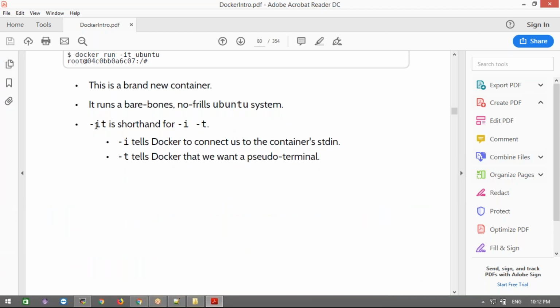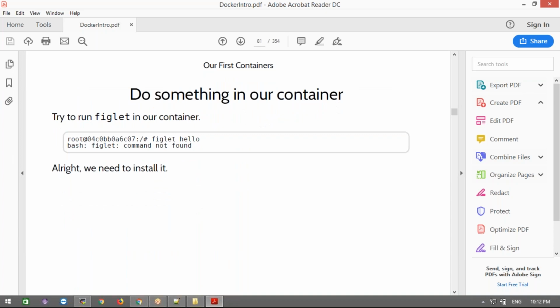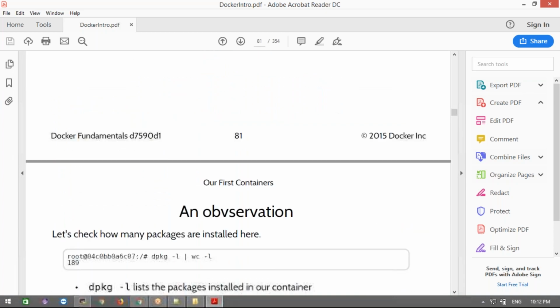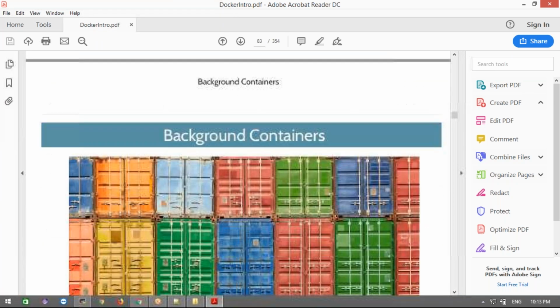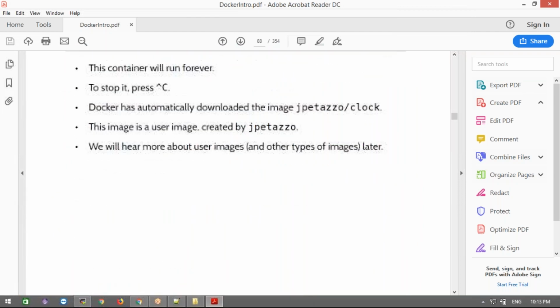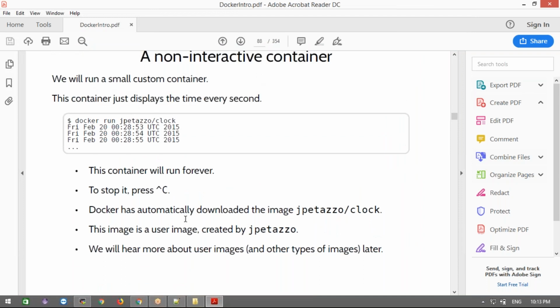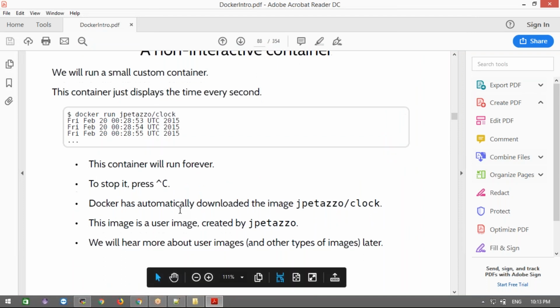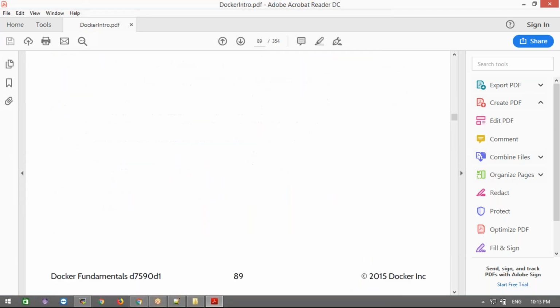Like what is -it: it opens the standard input and a pseudo terminal. All commands, and this Figlet we discussed, right? Even I learned a lot of things from this documentation. There is a complete Docker inside it. Very nice, right? If you press Control C, what will happen? It will stop the container. If you don't want that, you can use Control P Q.